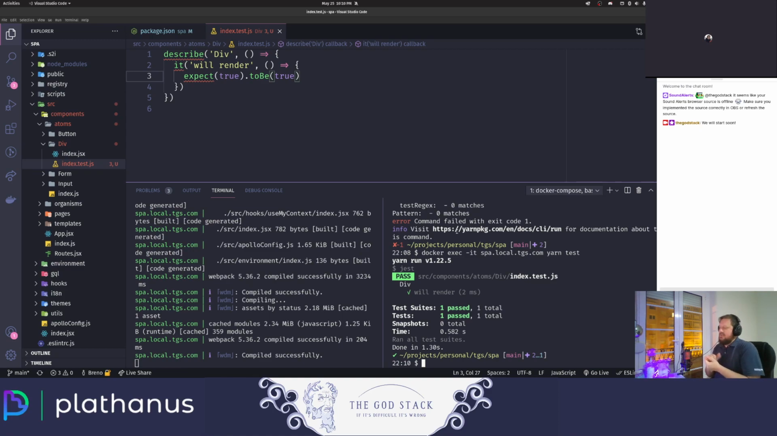It's going to be kind of like that all the time. We will call a function called describe, and then it will describe every test that we want, and it expects something to be something, or to have some kind of length or something like that.